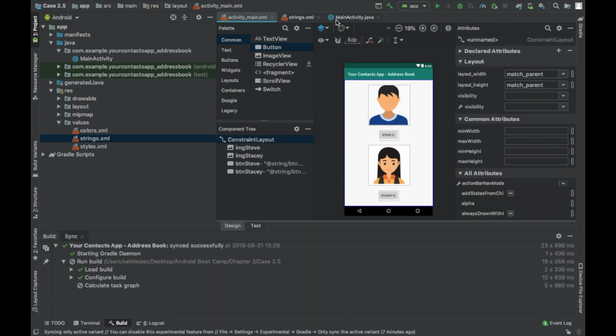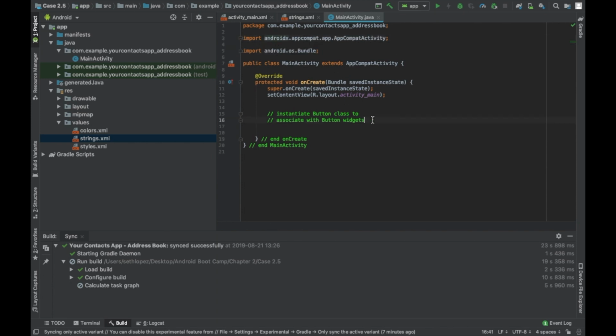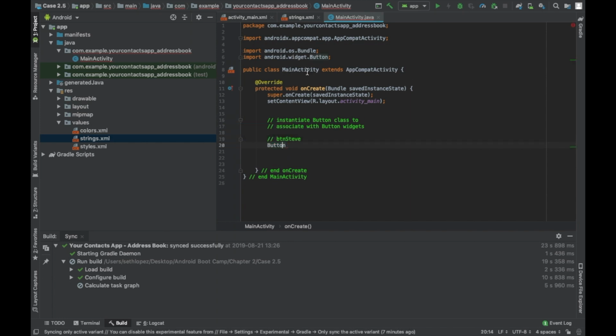Alright, so let's go ahead and code it now. So we have 2 buttons. Okay. So instantiate button class to associate with button widgets. Go ahead and show my imports. Okay. So we're gonna have button Steve. So button. Oops. See how it didn't do it for me? So I'm gonna do Alt Enter. See how I imported it up here?